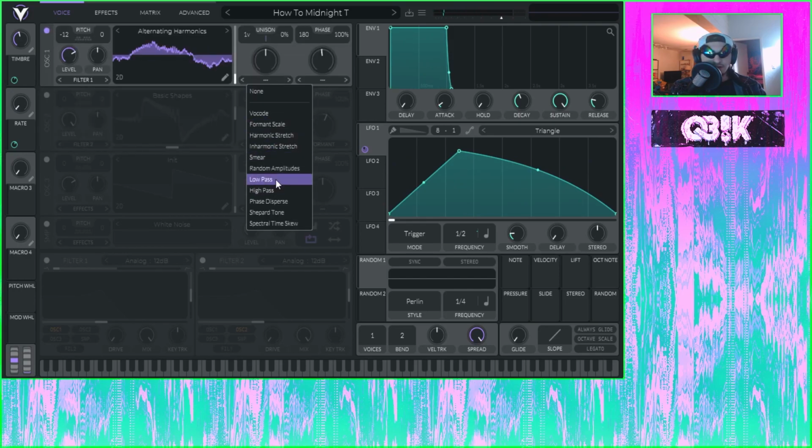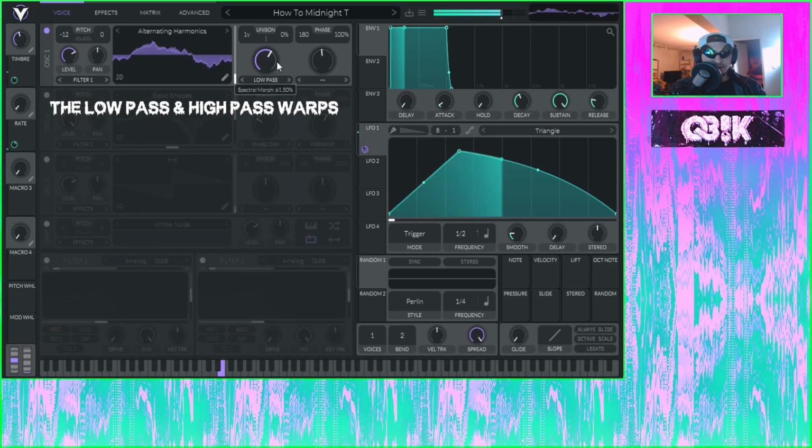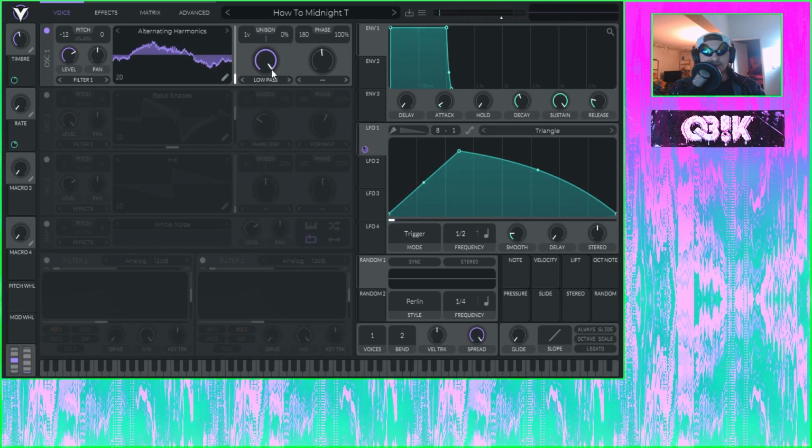Next, we've got the low pass and the high pass. These are pretty much just low pass and high pass filters built into the wavetable that actually warp the wavetable rather than putting a filter onto your sound after the fact. Personally, I use this whenever I need a low pass or high pass filter and I'm not already using a different spectral warp. I'll just use the spectral warp version rather than one of these two filters so I can have more availability in terms of the amount of filtering I can do to a sound.